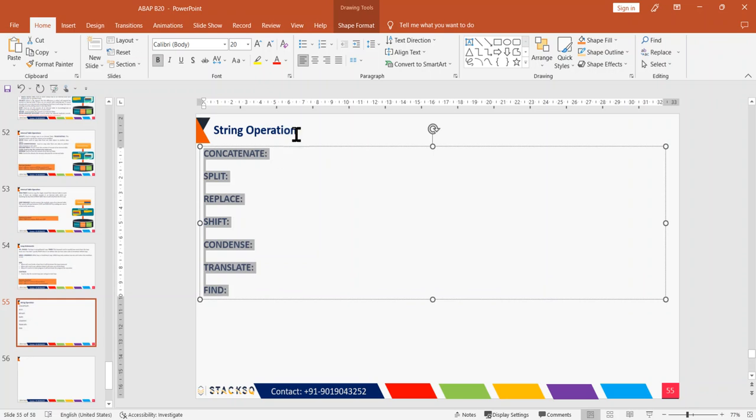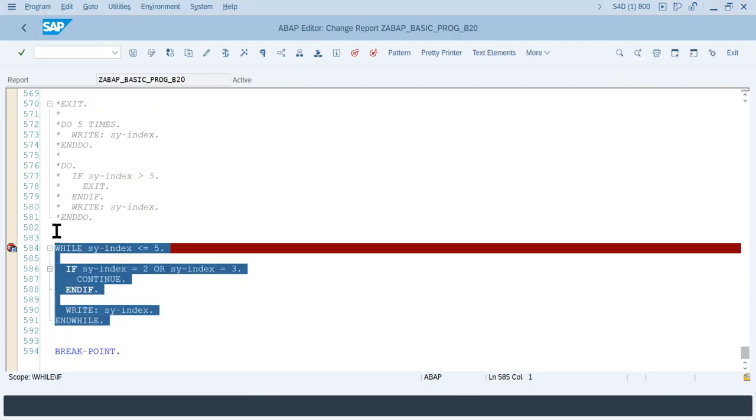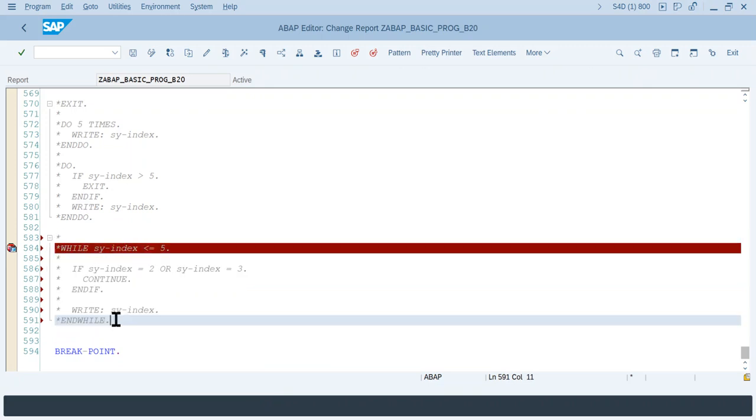What is a string? A string is a collection of characters, we can say. So anything that you write, even whatever data you store inside a variable, that is also a string. Everything is a string.